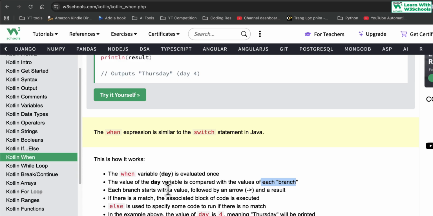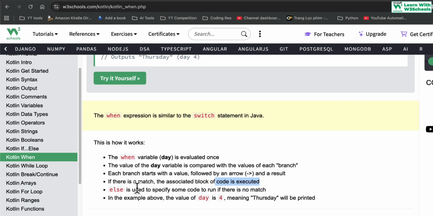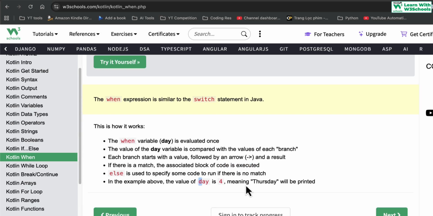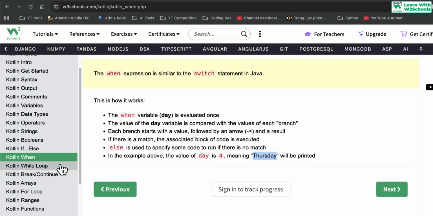Okay, so each branch starts with a value followed by an arrow function. If there is a match, the associated block of code is executed. Else is specified in some code. Again, else is not mandatory, but in this case it is because we need one value to be assigned. Okay, so in this example above, the value day is 4 is matched and Thursday value will be printed. Make sense? So this is how basically when works.